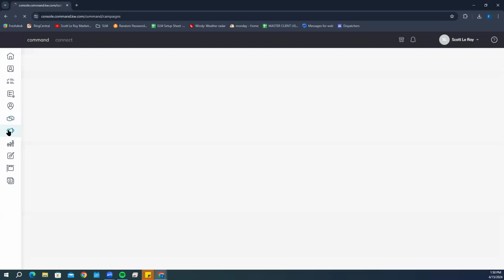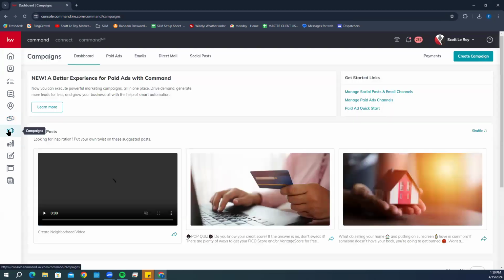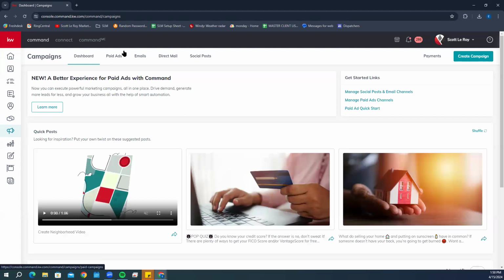Campaigns. Campaigns is where you can go to create things like paid ads on social media. You can do emails to your database, direct mail, so like door knockers, postcards and stuff to specific targeted neighborhoods, or you can do just regular social media posts from here as well.